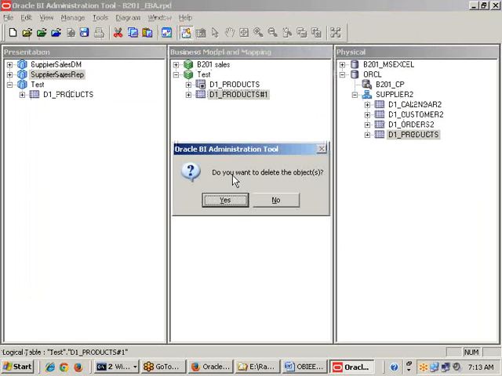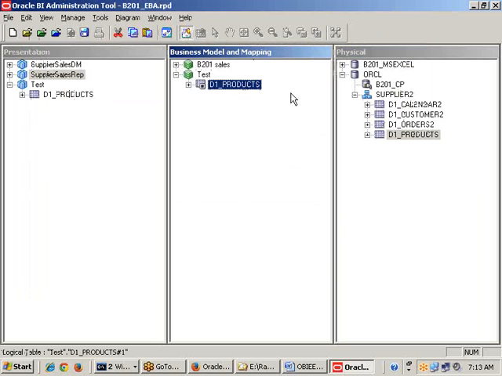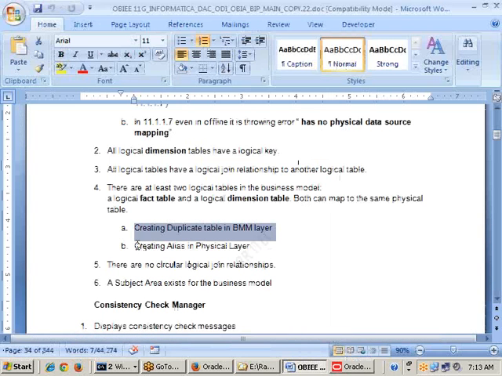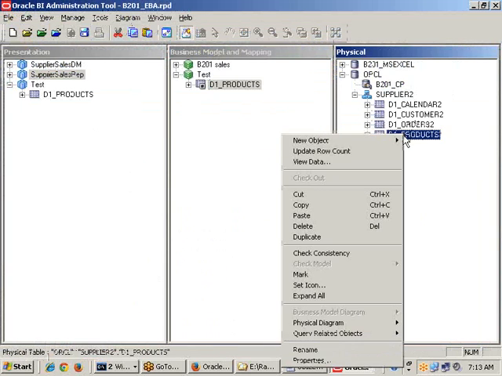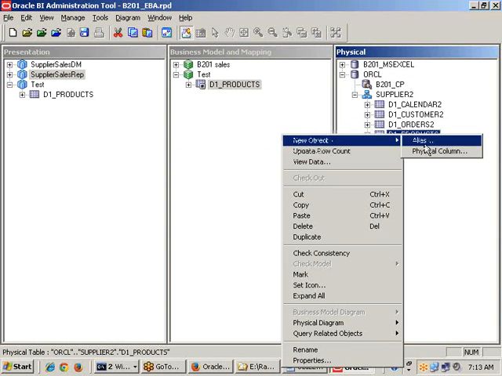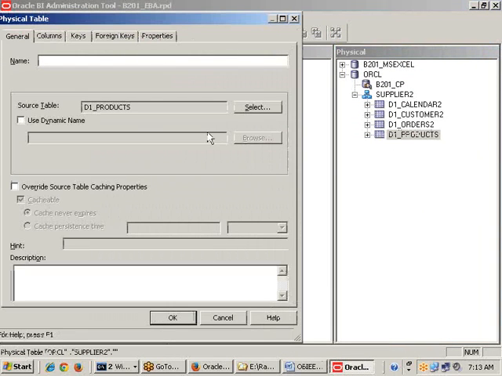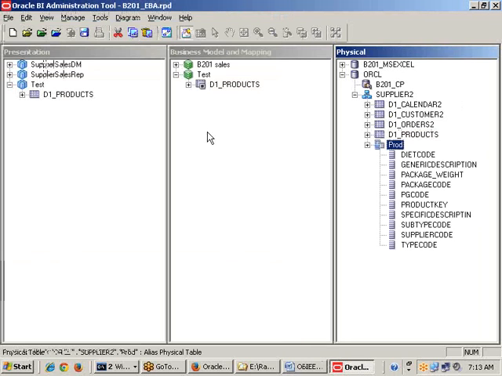That is one approach. Another approach, let me delete that one. Another approach is creating an alias in the physical layer and moving that into the BMM layer. Right click on this D1 products, then go for new object alias. Then I give the name, let us say, prod table.